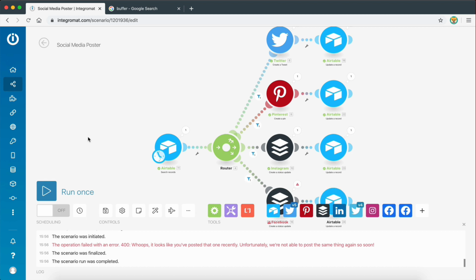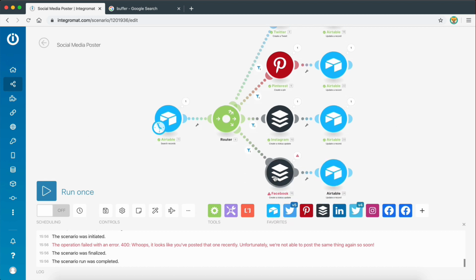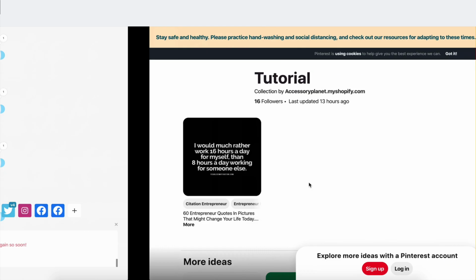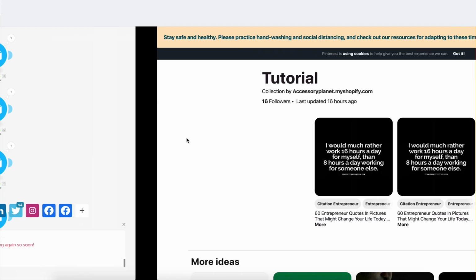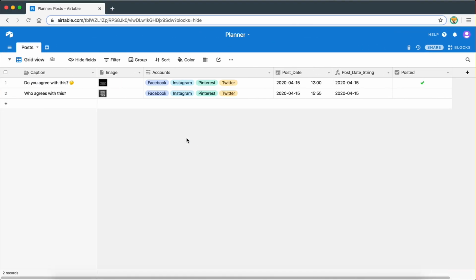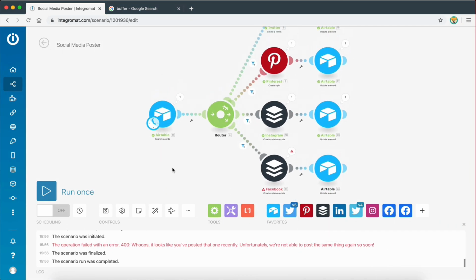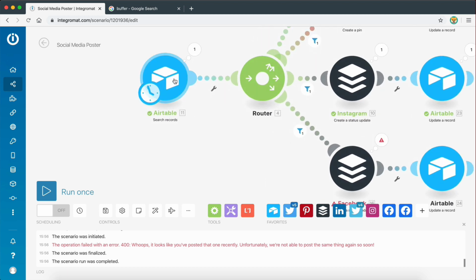How awesome is that? Okay, so we got an error on the Facebook, but let's check the other ones first to make sure that they have been posted. So I'm going to refresh my Pinterest here. Oh, it actually posted. Okay, let's see what mistake I made here. It posted the same one as yesterday. Okay, I know why I did that, because I haven't yet created a way.